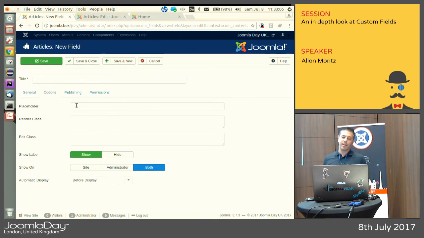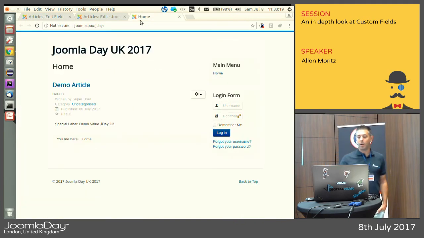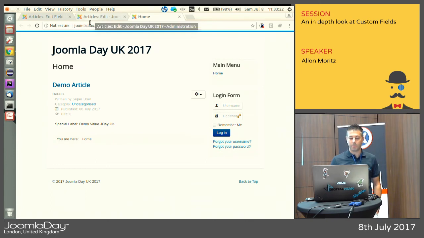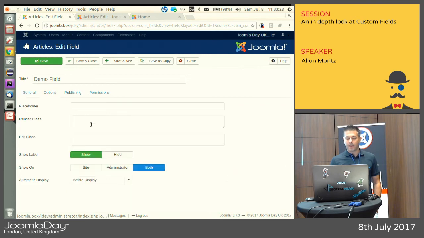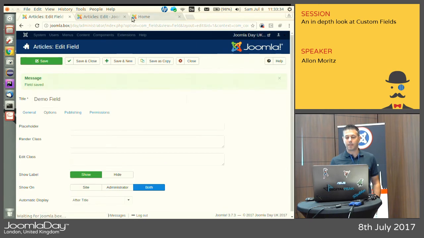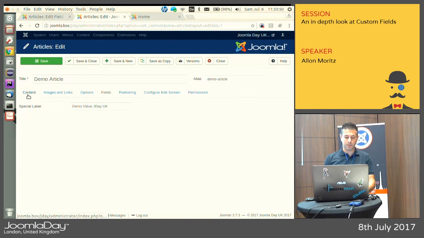And the last setting is the automatic display. That means when I go to change that, go back to my demo field. I said initially the field is displayed below the details before the description. So with that setting, I can define, okay, I want to show that after the title. I save it, and then when I hit the F5, you will see the field appears after the title. There is another setting that you can say, I want to show it after description. I'll go back quickly to the article.